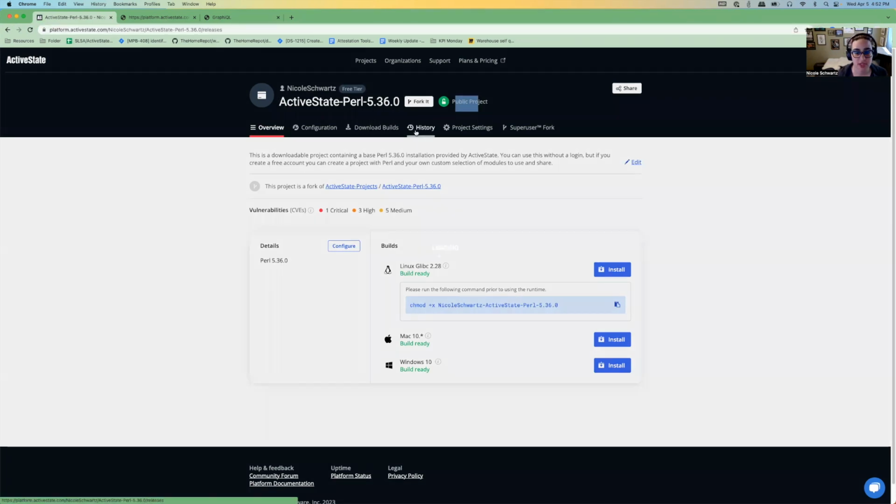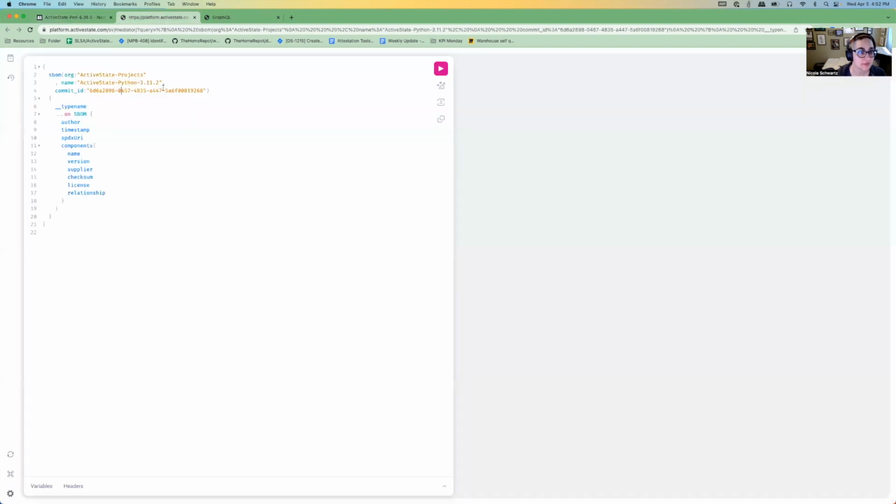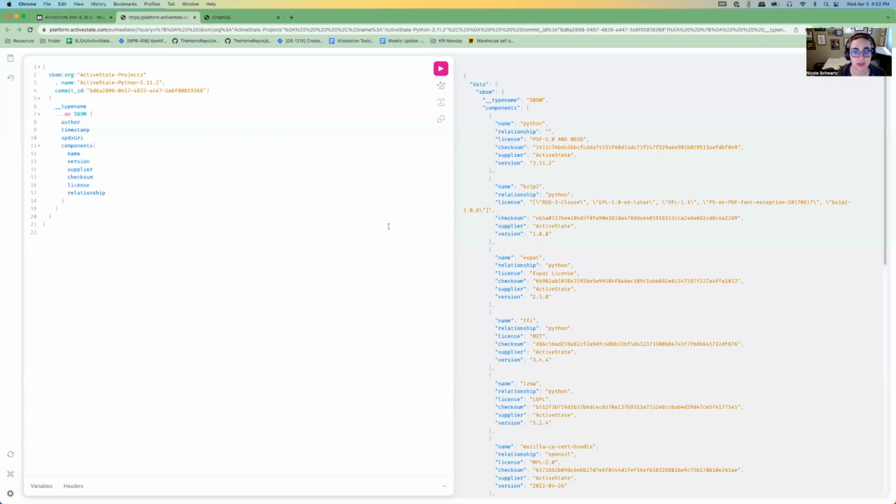And if I go to the history tab, I can see all of the different commits that I've made to this project. We don't have any first party proprietary code that you've written. This is all just changes you've made to which open source dependency versions you have available. So you just grab the commit ID by copying it here, paste that in, hit the play button, boom. Now I know the licenses and the checksum.